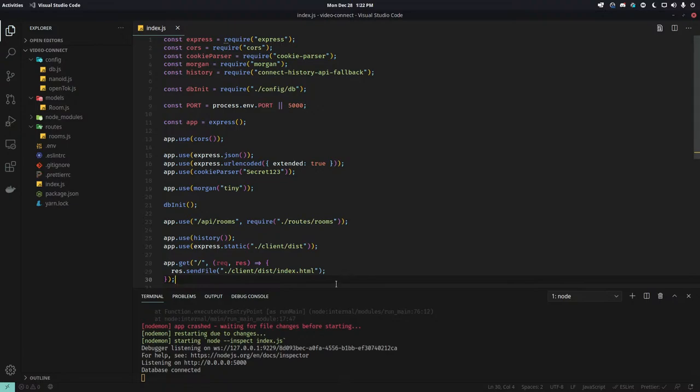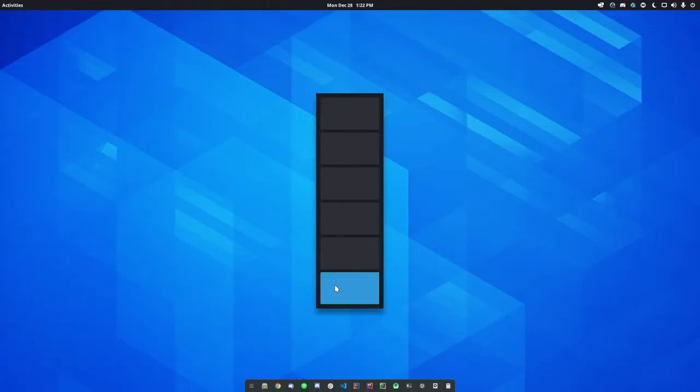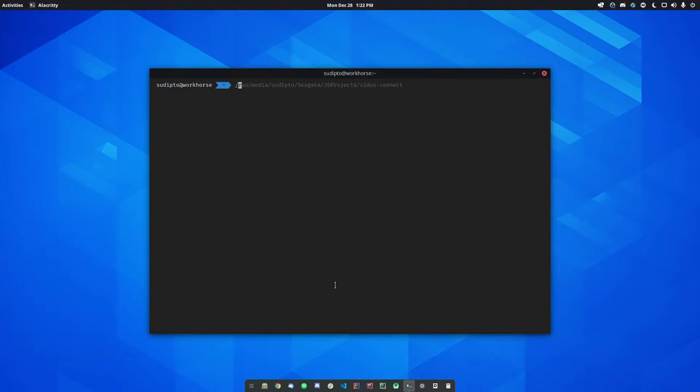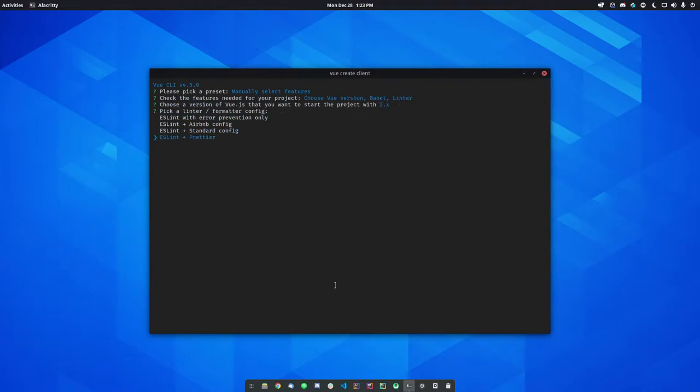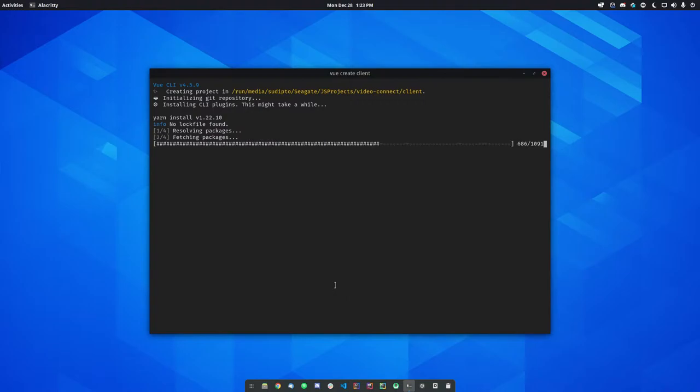Let's keep it running, and now let's go to another terminal and create a new Vue application. Vue create client. I would manually select my features. I would go with Vue 2 and ESLint plus Prettier, lint on save, in dedicated config files. What this will give me is boilerplate code.